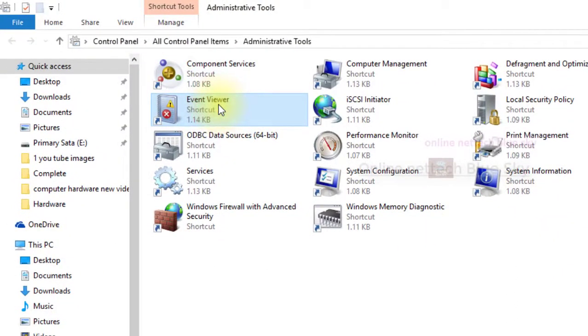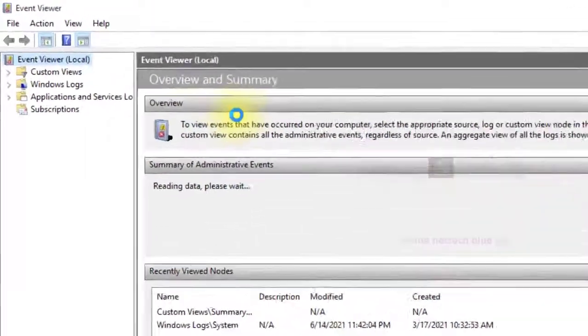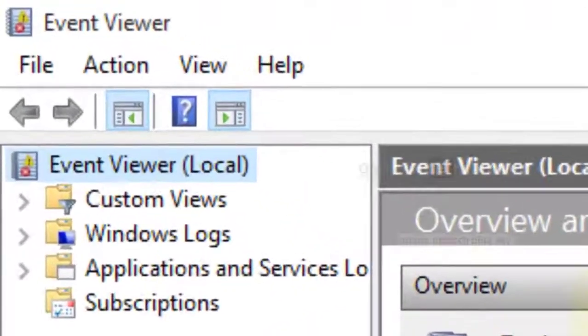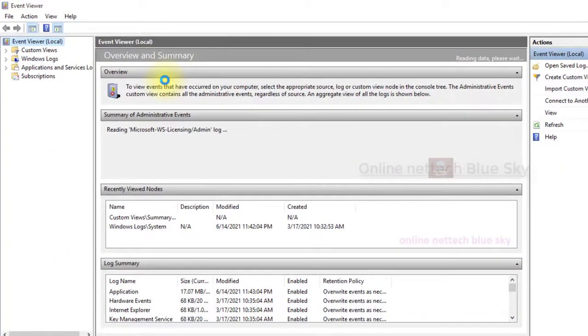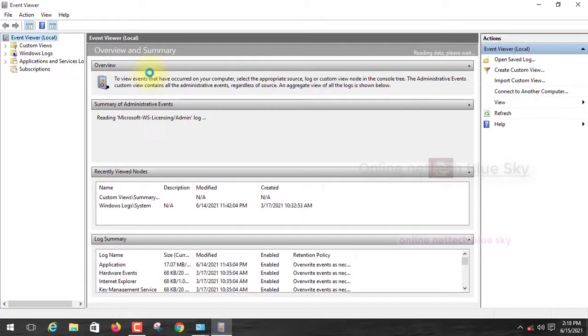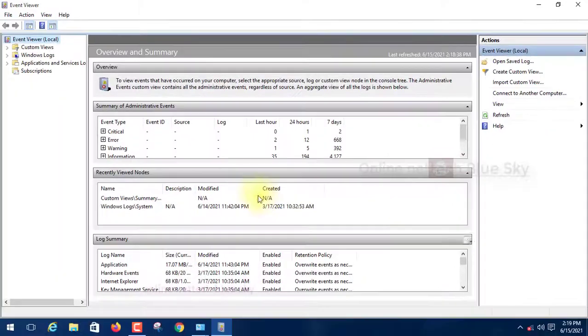Now we introduce new options about Event Viewer. What is Event Viewer and why is it used? I will discuss Event Viewer options one by one, and why we use Event Viewer. You can see everything here in Event Viewer, all the options. So what is Event Viewer, how do we use it, and why does the system provide it? Let's start this video.